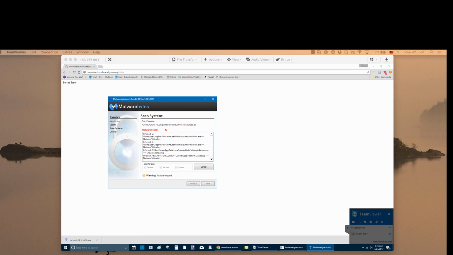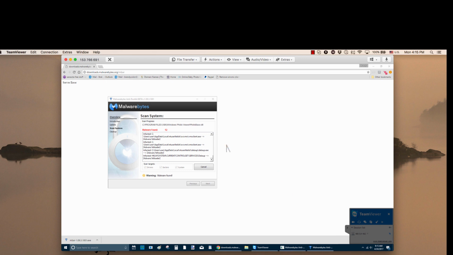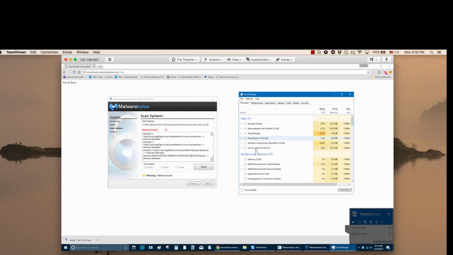If not, you might also try to end the task of this vmx client malware in your computer. So what you need to do as another option to run Malwarebytes Anti-Rootkit is to go to Task Manager of your computer. There you will find this vmxclient 32-bit process running. You need to right click on it and to end this process.